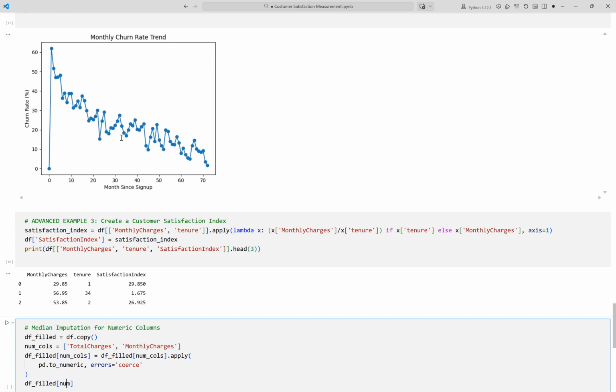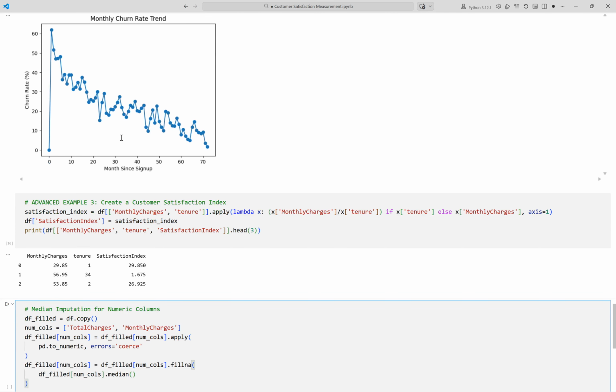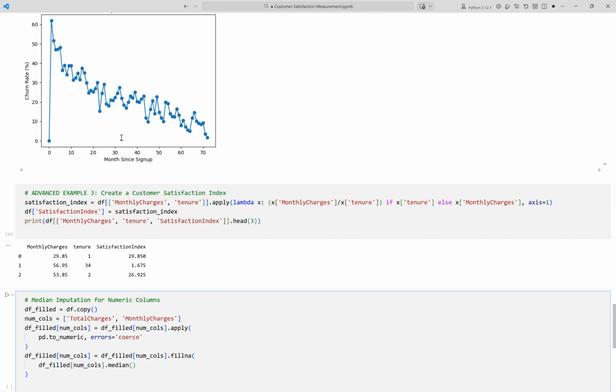We then replace missing values using the median of each column. We calculate the median for the selected numeric columns. We close the filter operation.